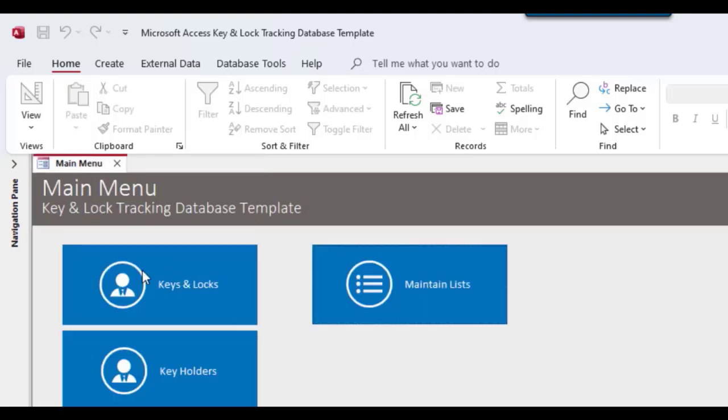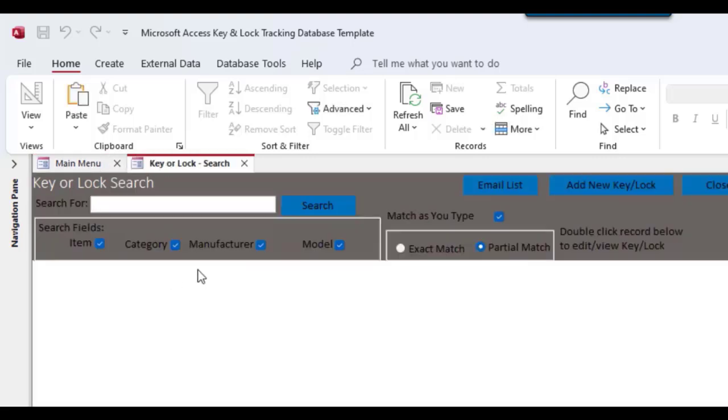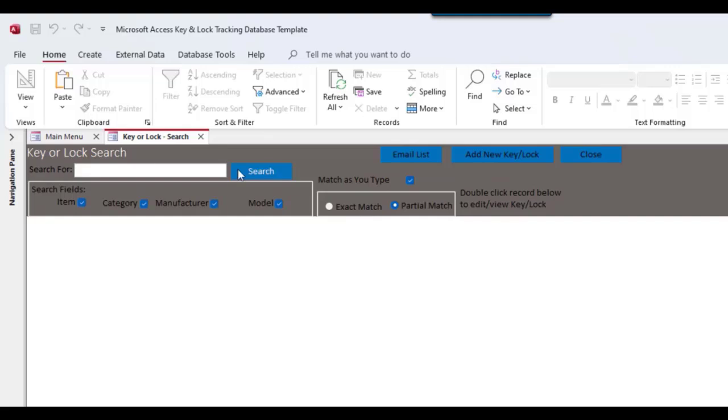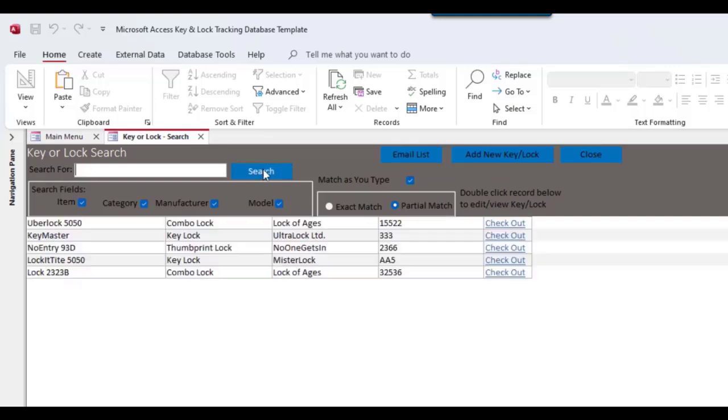Okay, now to the main page, the Key and Lock Maintenance. So there's a lock register on this page. First of all, let's just do a general search. I'm going to leave the search field blank, and we just see a list of locks that we have. And of course, you can search by just item.